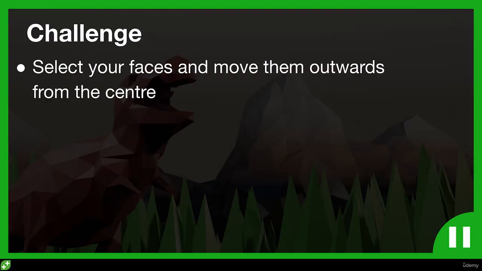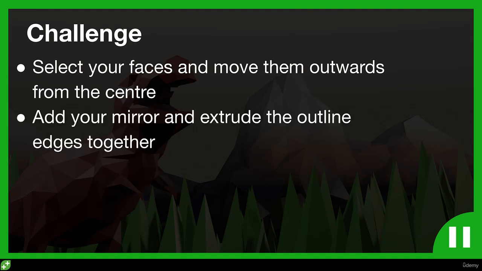So pause the video here, select all your faces and move them out away from the center slightly, then add your mirror and then extrude the outline edges inwards to complete the dinosaur shape.